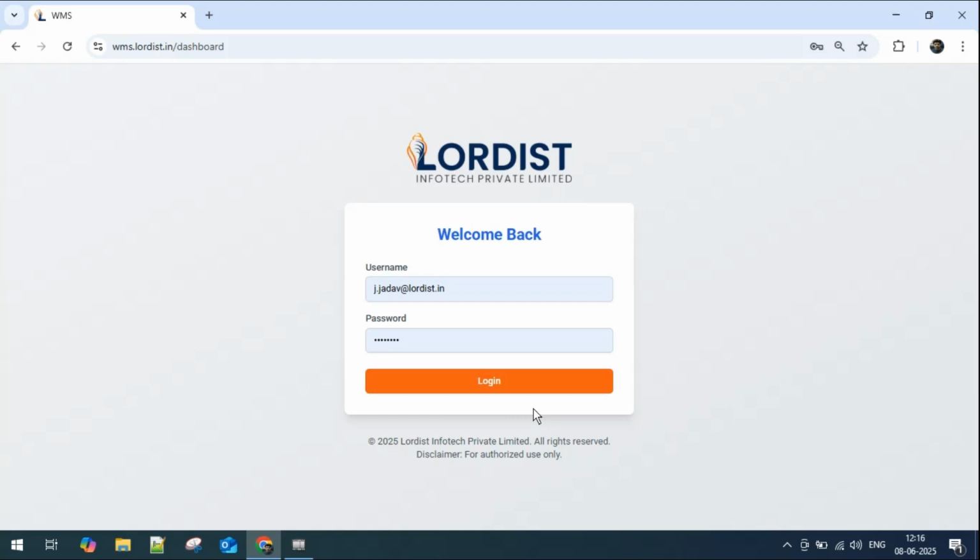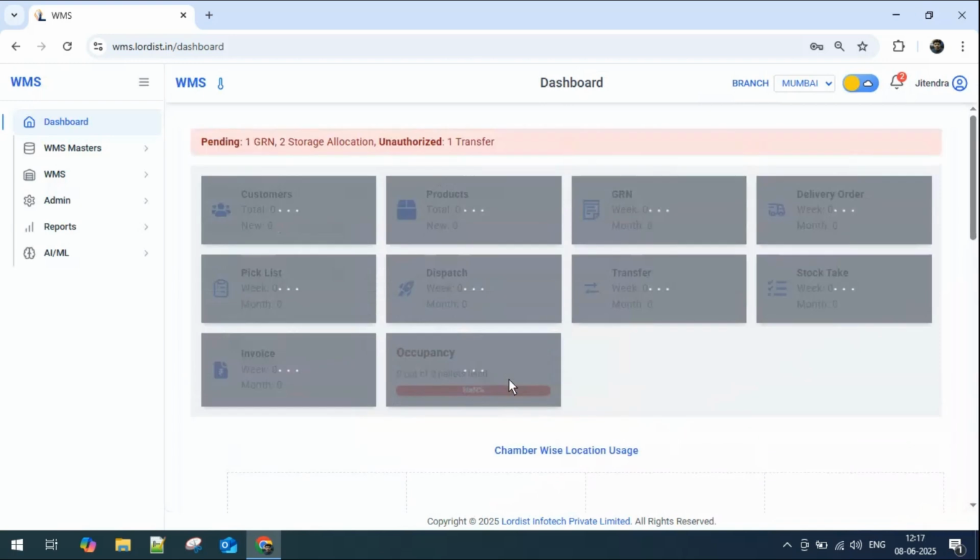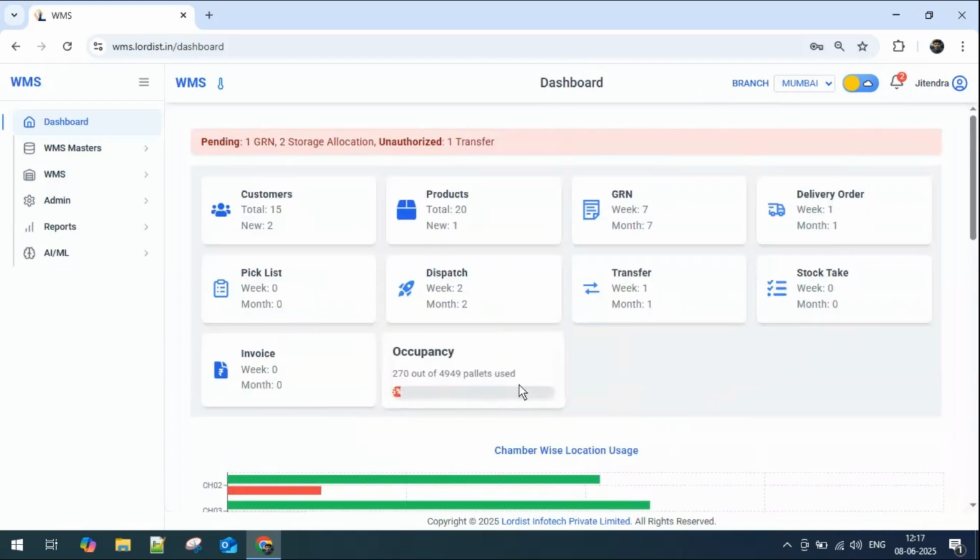In this short demo, we will see an overview of the dashboard, masters, WMS operations and reports. After login, it displays the dashboard for the selected branch here. Here it shows pending and unauthorized transaction counts. Here it displays counts for customers, products and transactions.